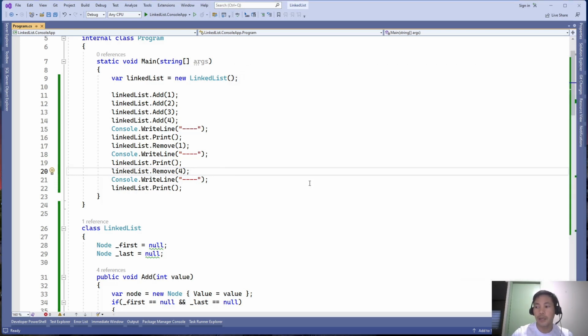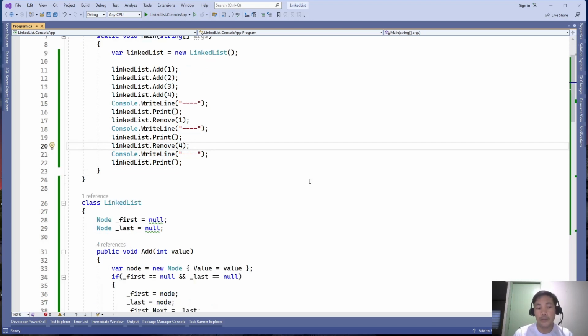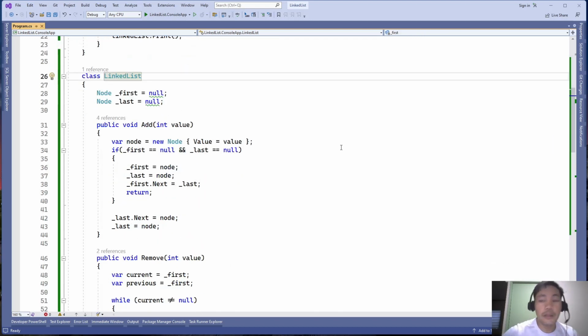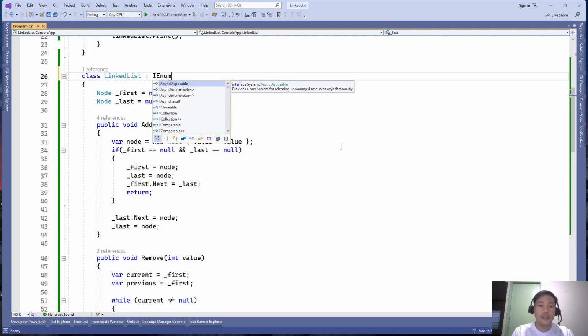So yeah, next up would be a little bit harder. This method or behavior allows us to iterate through our list, through each of our nodes. Okay, because so far we can only print out the values, but we cannot get the actual node values or node data from our list. To do that, first we need to implement the IEnumerable interface. IEnumerable is a built-in interface in C# that allows our class to have an enumerable behavior.